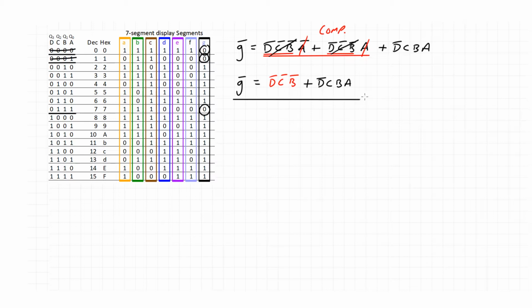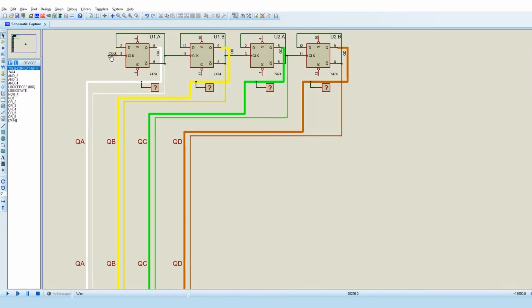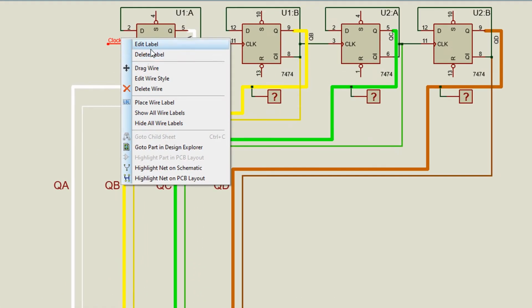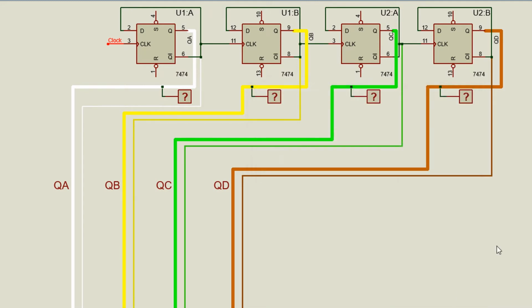So we're ready to implement this and make our full hex 7-segment decoder on Proteus. So implementing the full binary to hexadecimal 7-segment display decoder using Proteus, having learned Boolean algebra. So I want to show you something. If you right click a wire and place a wire label, I've done one already, if you put a name in for the wire, then any other wire that you give the same exact name, there'll be a logical connection between those 2 points, saving you from having wires going all over the place, making it a lot more tidy.